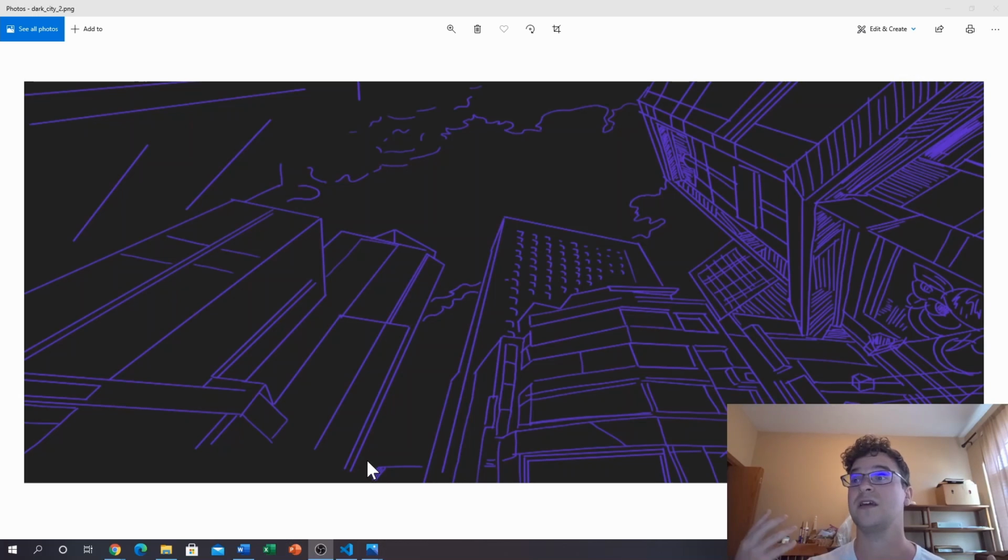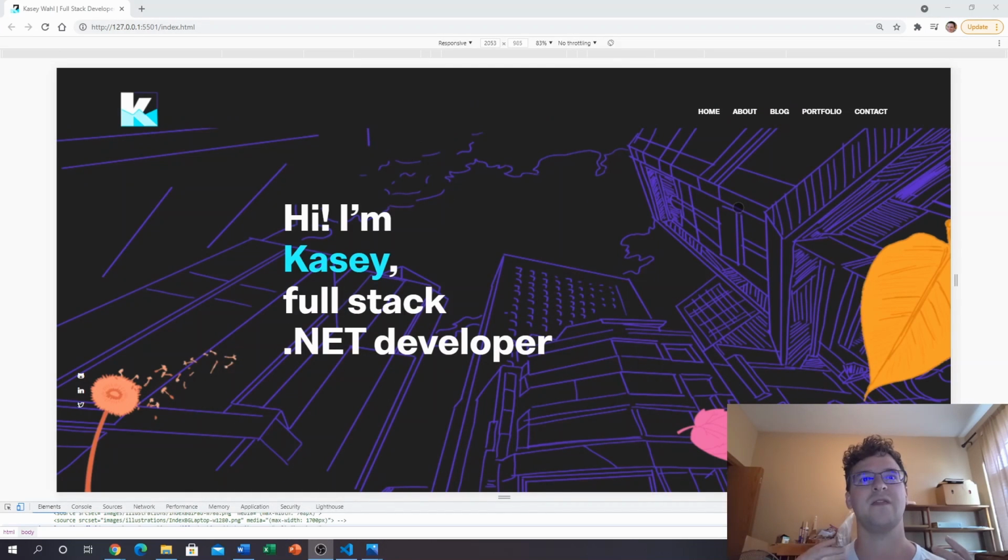And you might be asking, why? And the answer is, when you look at this in application, I opted to use more negative space on the left side so that I had room for the user to read the text more clearly.